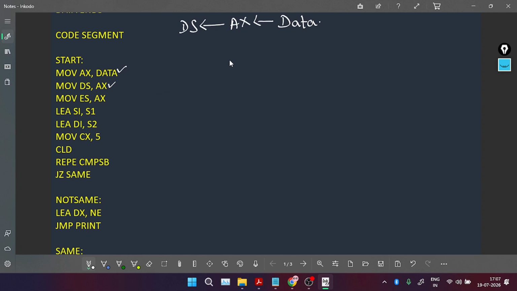Also, I'm moving the same data into the extra segment, in order to compare the DS and ES. Now, I have S1 and S2. The effective address of S1 will be stored in the source index, SI, whereas the effective address of S2 will be stored in DI.